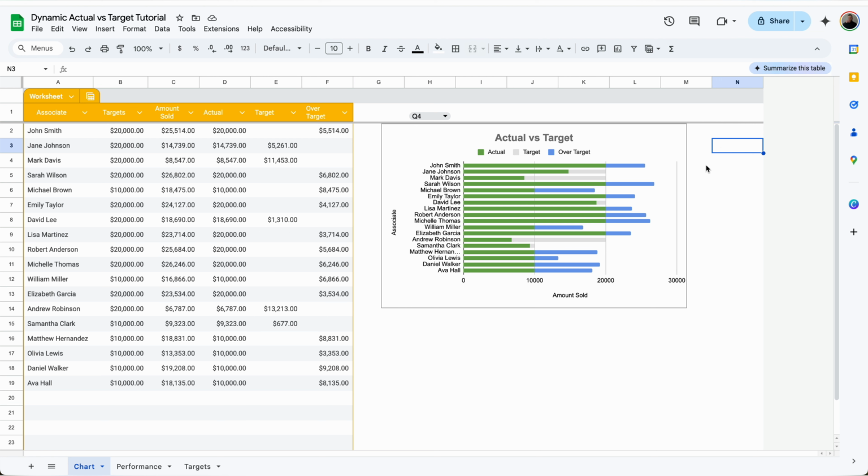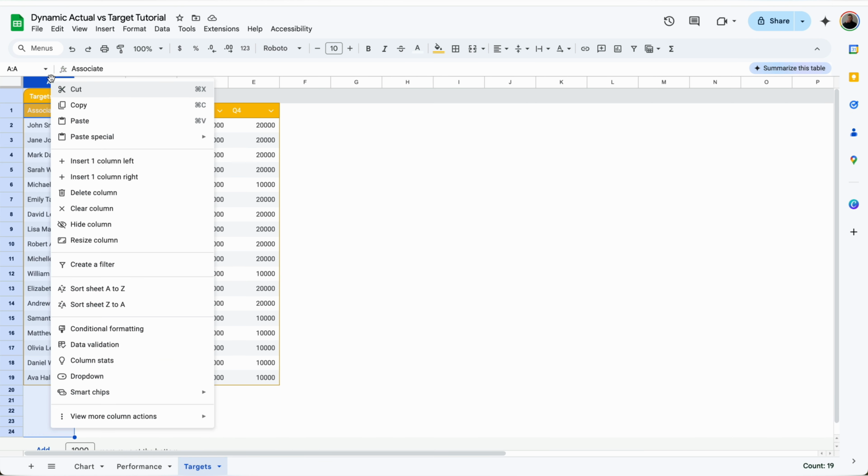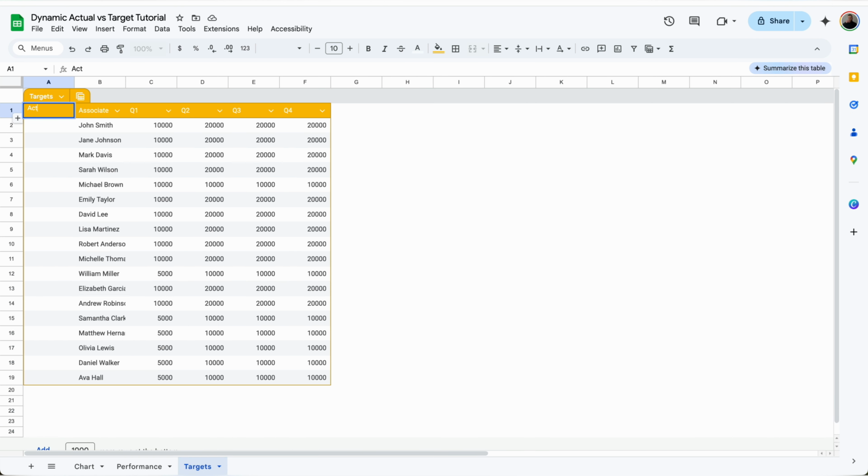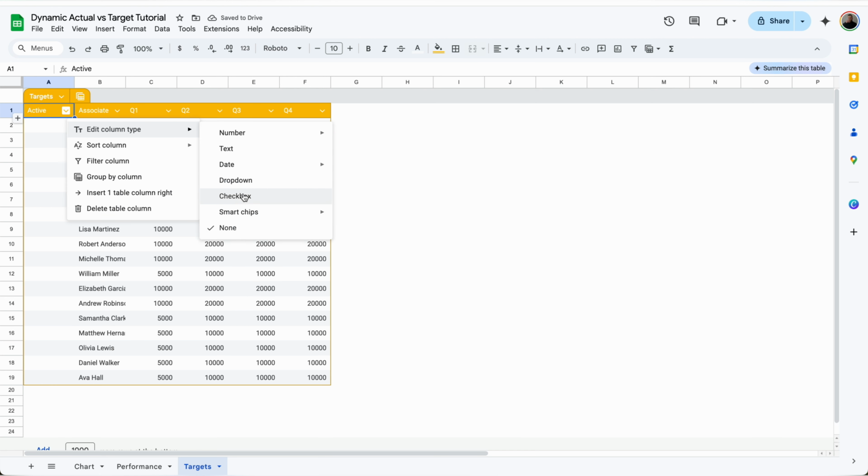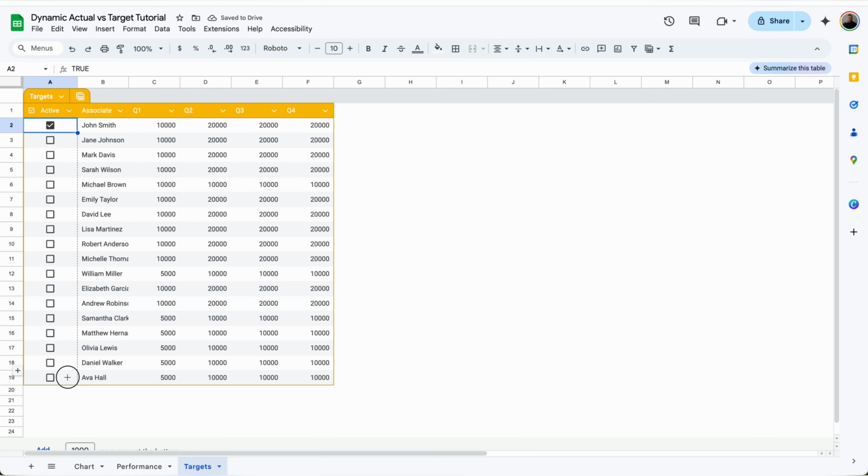Now, what if somebody leaves? We don't want to necessarily report on somebody that's inactive because who cares how they performed, they're not here anymore. Instead of having all of our associates like this, we're going to do something a little bit different. So I'm going to go to targets, just to the left of target, and I'll put active. I'm going to make it a checkbox and then mark all of them as true.